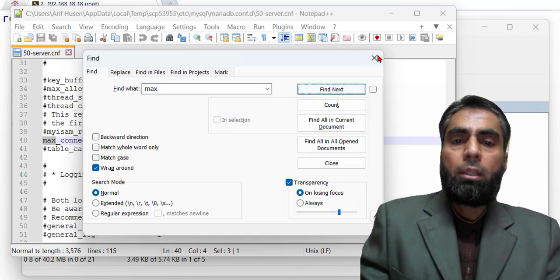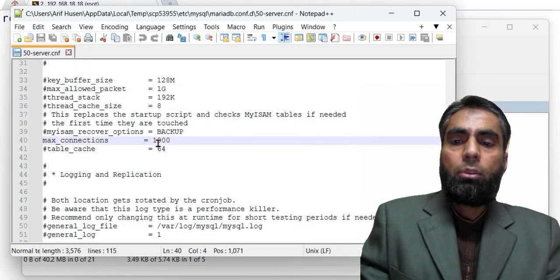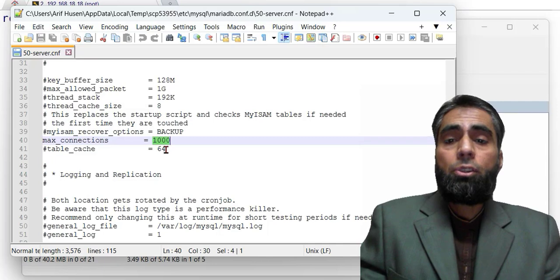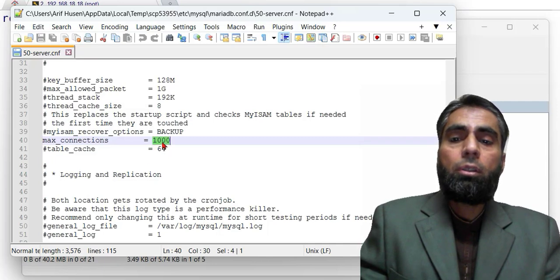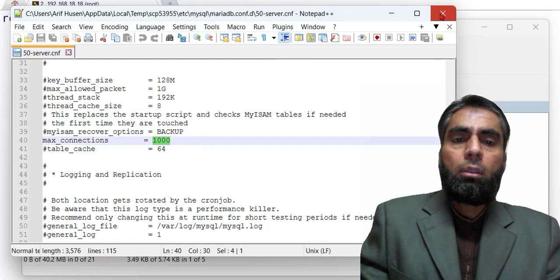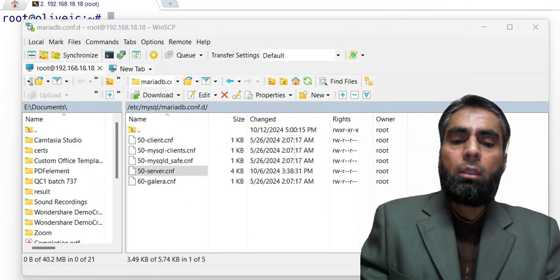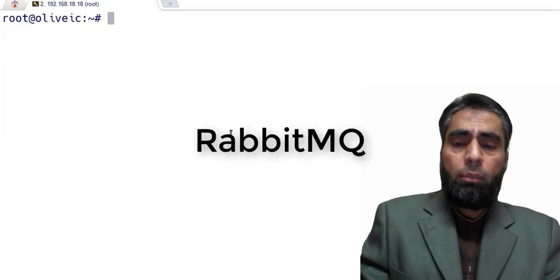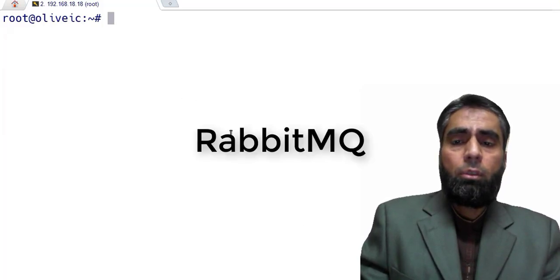Next, we want to make sure of the maximum connections. For the maximum connections, this should be greater than 100. By default, 100 connections are supported, but if it is 100, then we'll change it to more than that. Really, 1000 is enough, or you can also set 500. So that's all. We'll just close the configuration file.